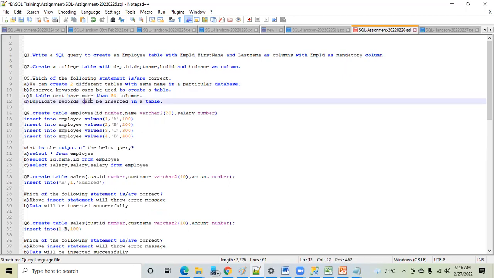Duplicate records can't be inserted in a table. Few of you were confused about this. Can we insert duplicate records in a table? Yes or no? Yes. You can do that. But again, there is a mechanism which can stop you from doing that. You can implement some checks. You have some constraint, and that is the primary key which I told you yesterday. But the answer is, can I insert a duplicate record? Yes, you can insert.